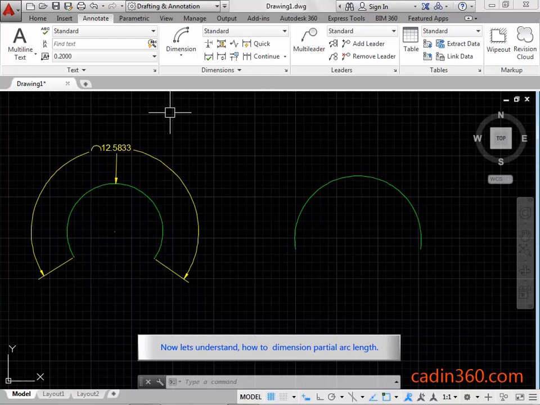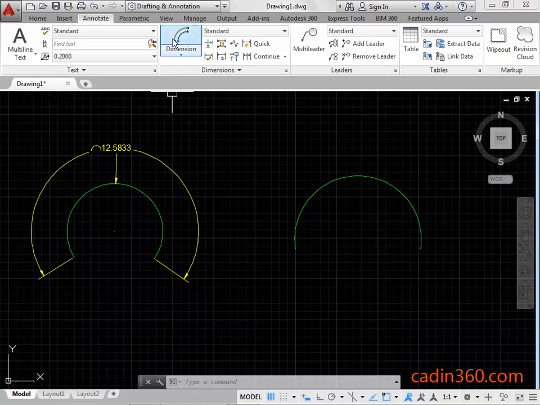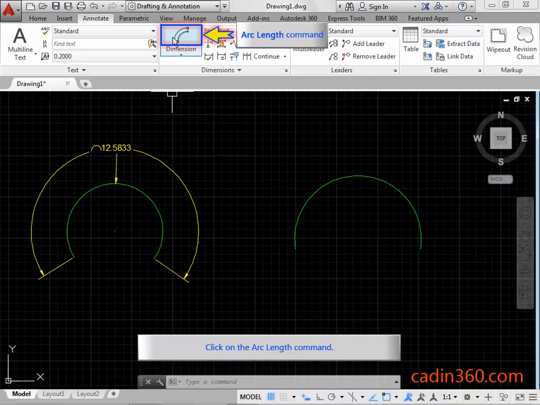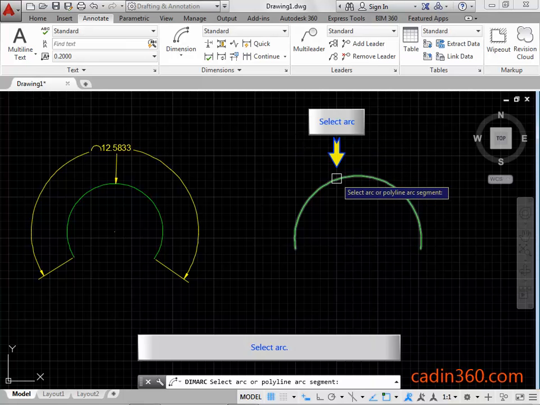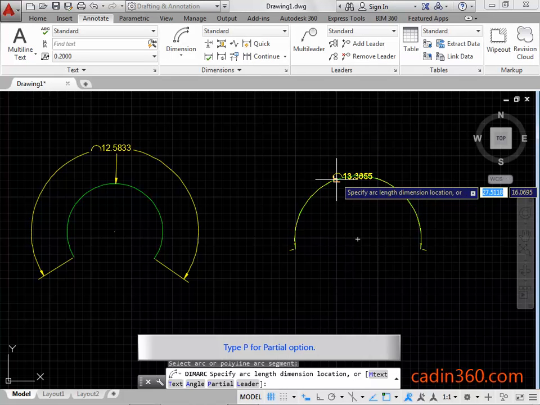Now let's understand how to dimension partial arc length. Click on the arc length command. Select arc. Type P for partial option. Press Enter or Spacebar to activate partial option.